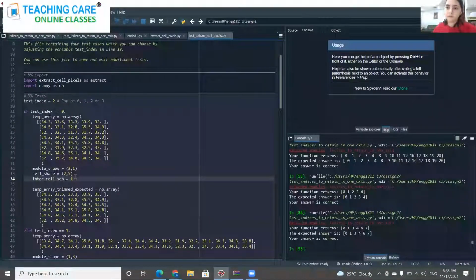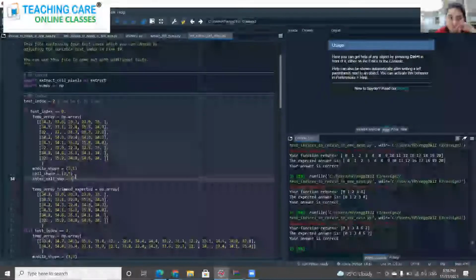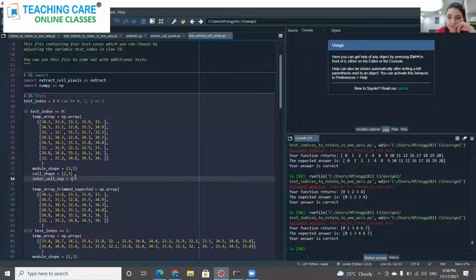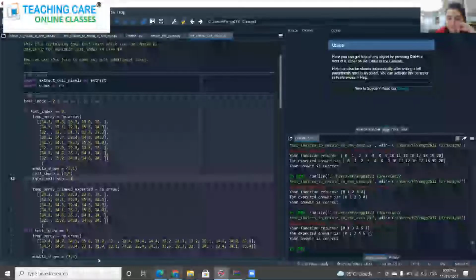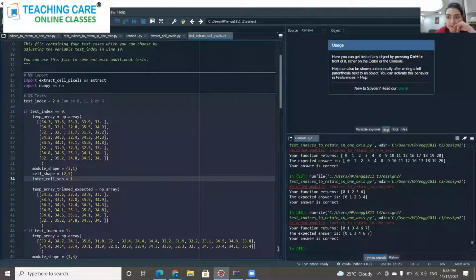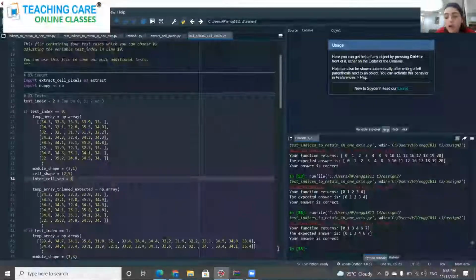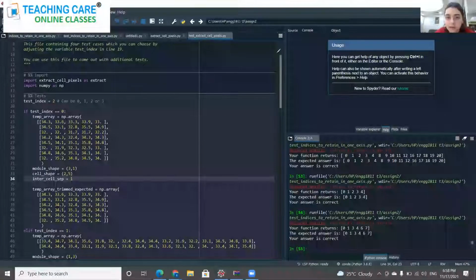Okay, separation thickness is 1, right? But once we trimmed it, that means what? The separation line is included in which cell? Oh, okay. Can I make a drawing? Okay.